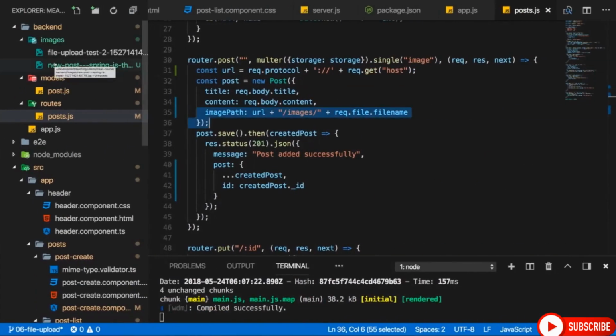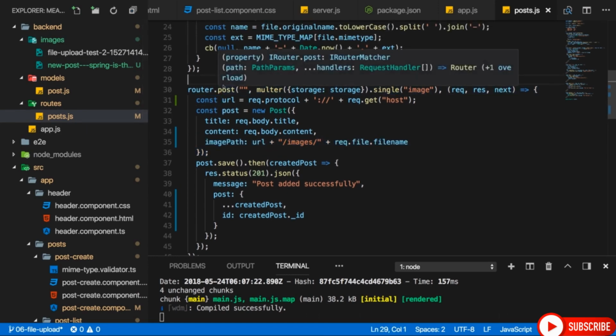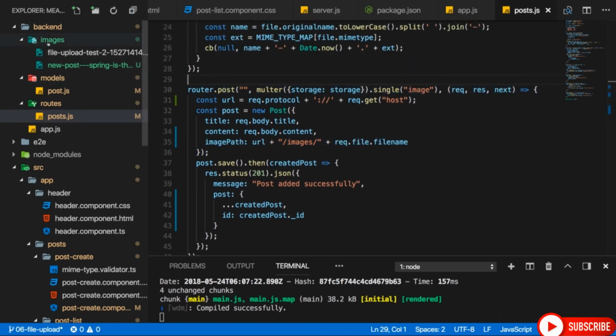Now the reason for that is that we didn't grant access to that images folder on our backend. By default, and that's a good thing, all your files are inaccessible. You control with your routes what can be accessed. And we don't give access to the image folder anywhere.